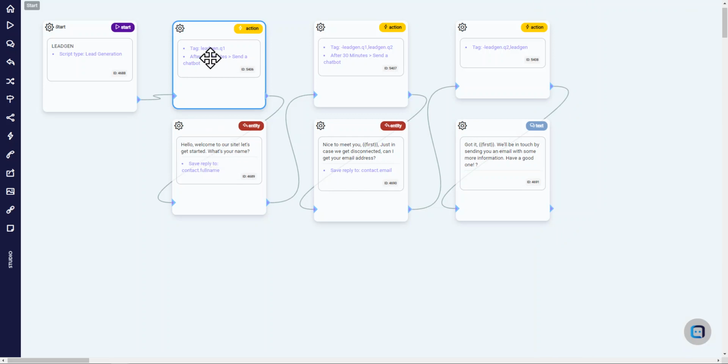So basically, they start up the bot, they get tagged with lead gen Q1. They're sitting here reading this message, what's your name? They decide not to respond for whatever reason. After 30 minutes, the system is going to send them this message again. All right, so that's what's happening here.